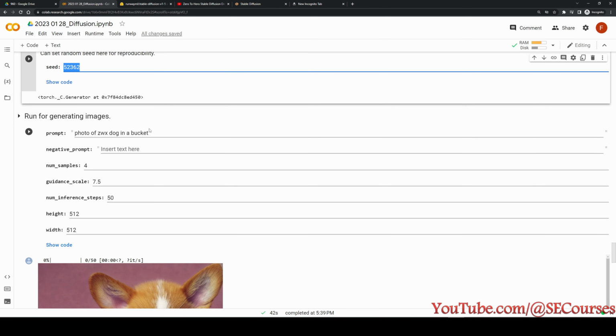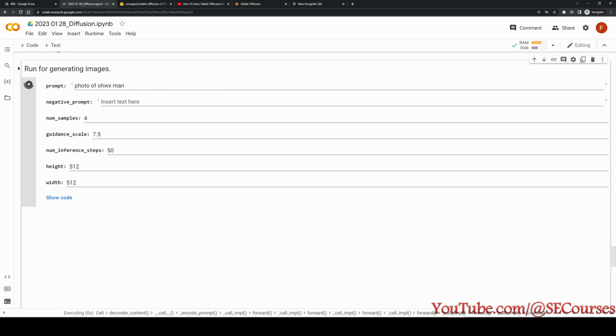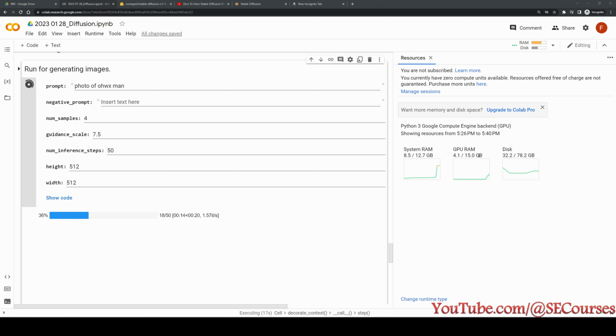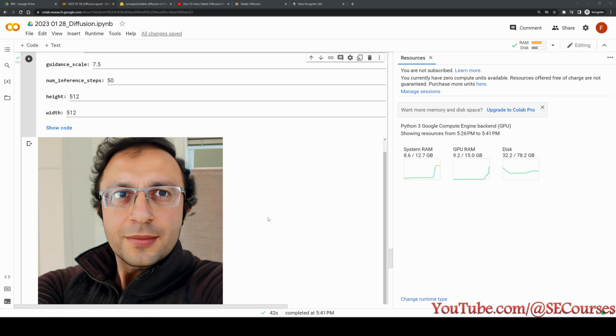Now we can generate our images. Let's first type "photo of OHWX man" and see what image we are going to get. This is not stylized, this will be a default image. It is also nice that Google Colab is now showing the GPU RAM being used with exact values. This is very nice. Okay, it has generated 4 images of my face.